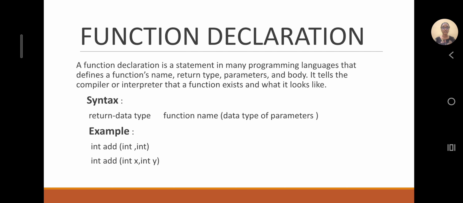Next, function declaration. It is a statement in many programming languages that defines a function's name, return type, parameters and body. It tells a compiler that a function exists and what it looks like. Syntax: return data type followed by function name, data type of parameters. Example: int add(int x, int y). Here int is data type, add is function name, int x, int y are data types of parameters.